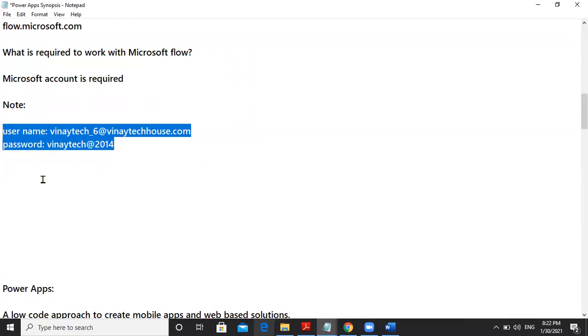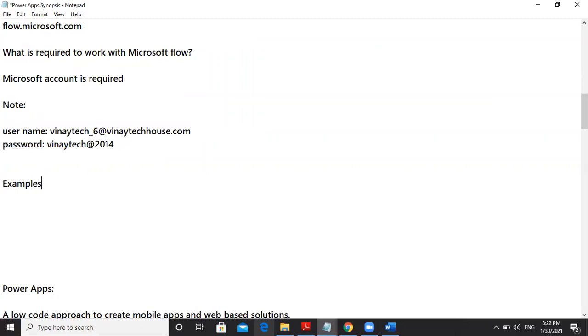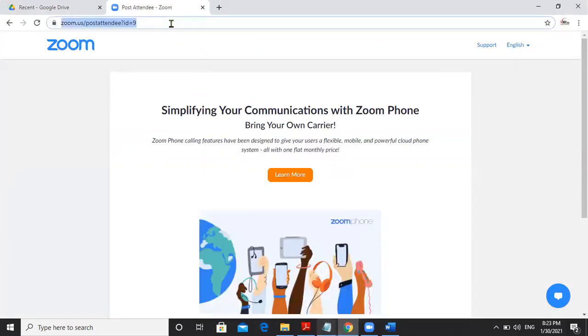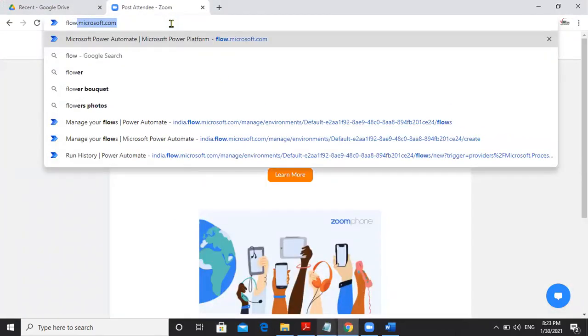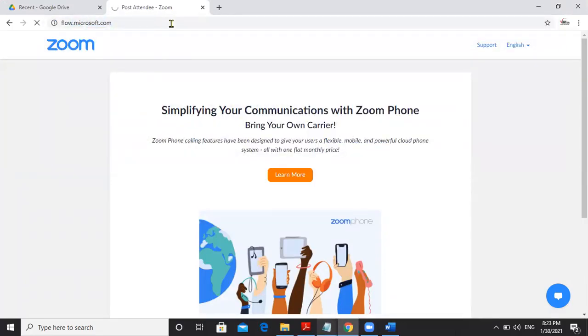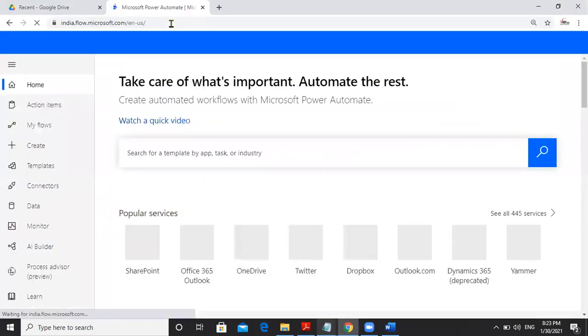What I am going to do? A few examples I will do. First one, send an email instantly, with a manual trigger. This is the operation you need to do. First, go to flow.microsoft.com. All of you getting me? Flow.microsoft.com.